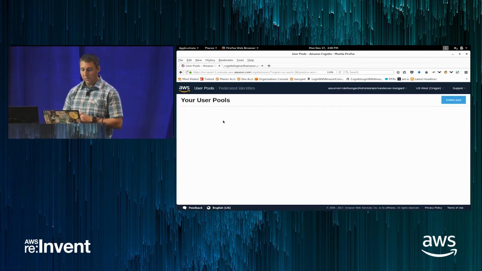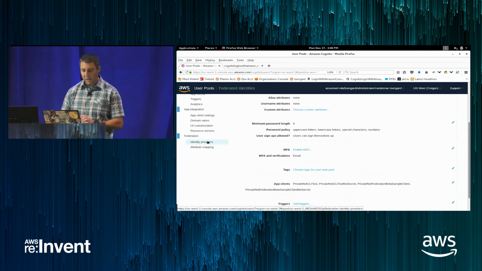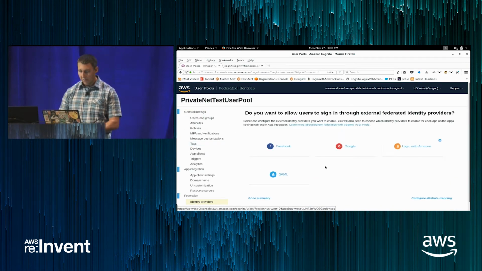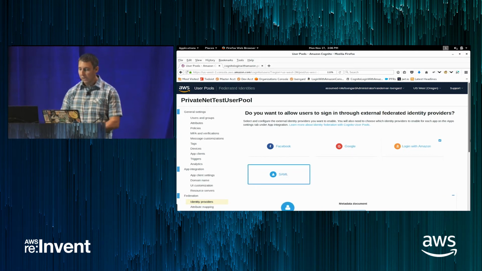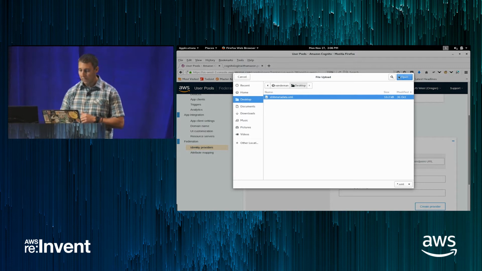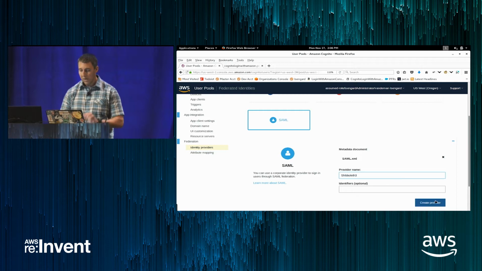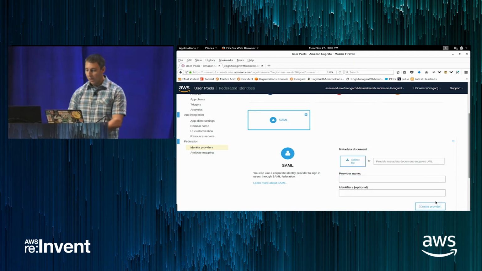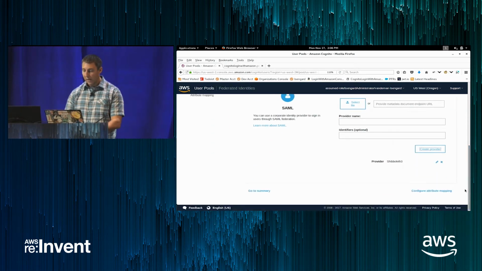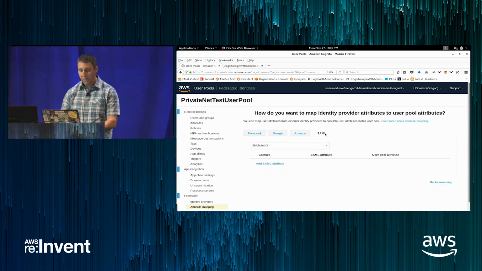We're going to go into this user pool that I've already configured. The first thing we need to do is, admittedly, a bit duplicative, but we've got to go in and establish that same SAML identity provider. So I'm going to browse that same file, and I'm going to create the provider. Okay, so now I've done the same basic step of making sure Cognito knows that it can trust my identity provider.